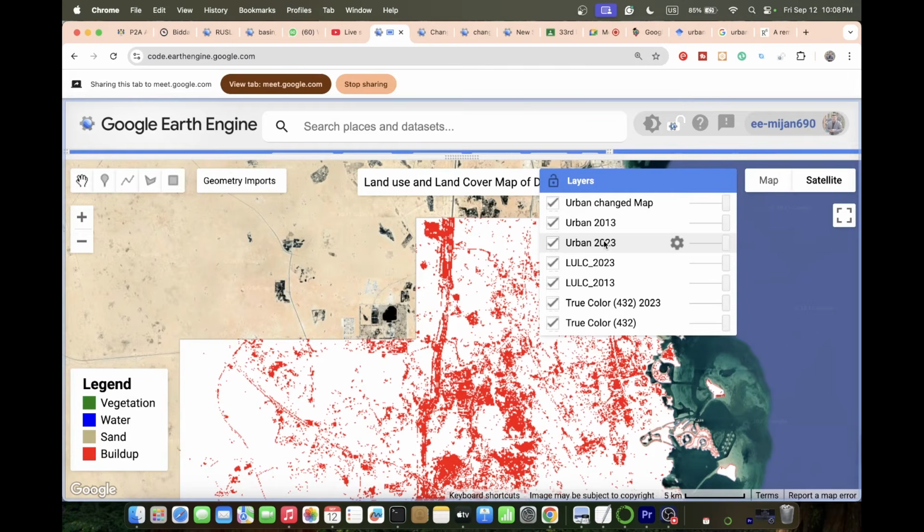Just simply add all of the layers. Then we can easily identify the urban expansion map for the different years, or the annual urban expansion map. This thing is also possible to display here. So I will show you this concept, how we can easily display the urban expansion. Suppose this urban is for the year 2013, and another urban is for 2023. Then we can easily get the idea of the spatial distribution of the different annual urban areas.